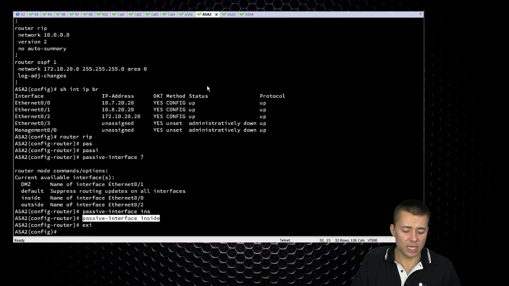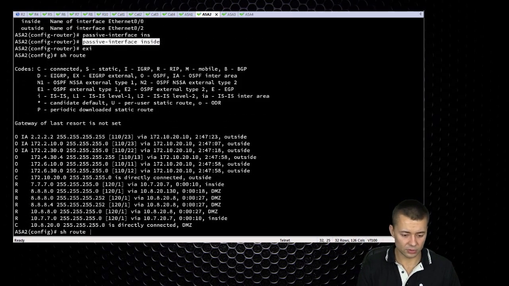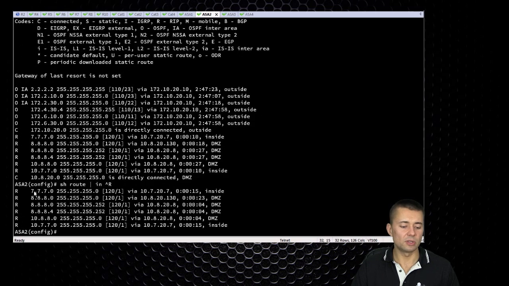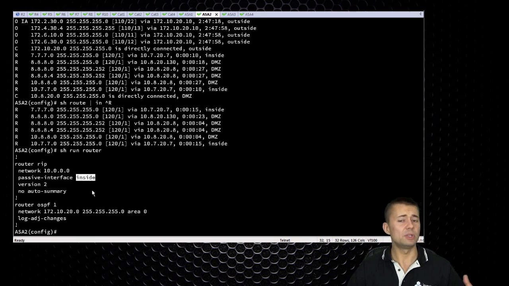But when I go to the ASA and say show route and look at the RIP prefixes, we see that I'm still getting the networks from router 7. So I made the interface passive on this guy here. Inside is now passive. It means that I will not be sending anything out the inside interface, but I will still be accepting the packets that I receive on this port.